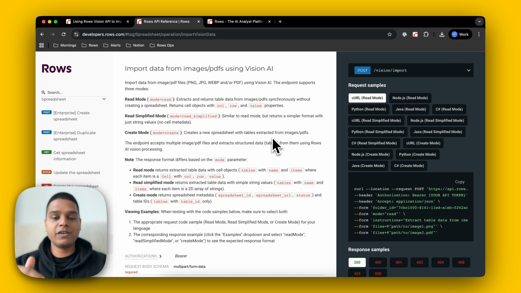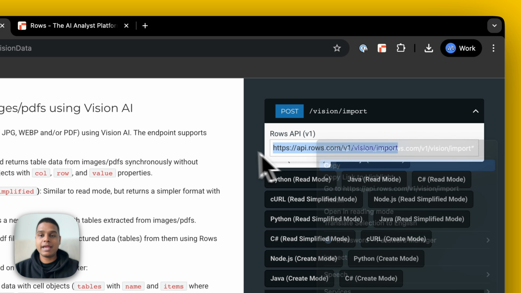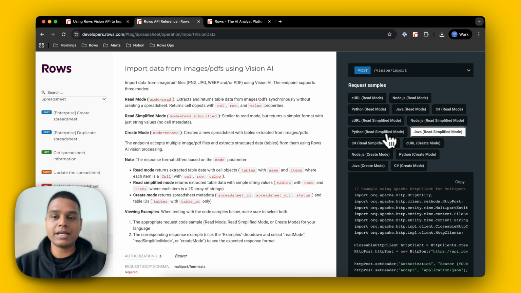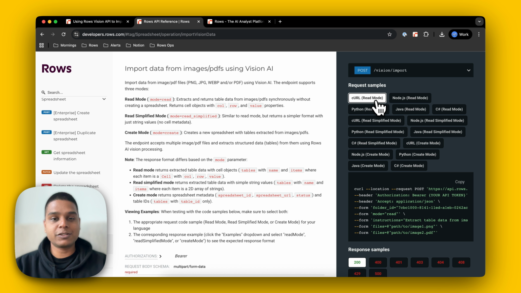Now, let's go about configuring Postman to trigger this API. The first thing I'm going to do is copy this endpoint here. And you can also utilize our curl commands or other code samples that are available here. You can just click on any one of those and you should see the request samples changing here. In this case, I'm going to go ahead and configure this manually.